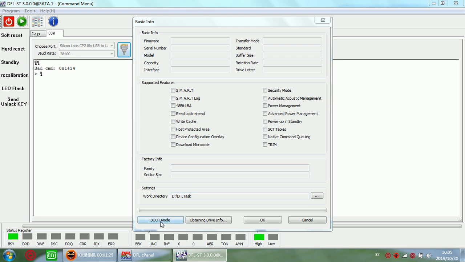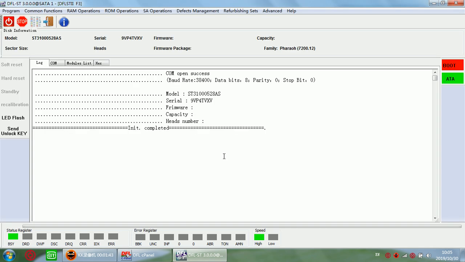Now let's try the boot mode. From boot mode, we can see that the hard drive SN number and model number are detected here. Now we can try to click OK to enter the hard drive from a repair interface. So these are the main menus, and we can check from the disk information. The model, SN, and its family are all detected here.